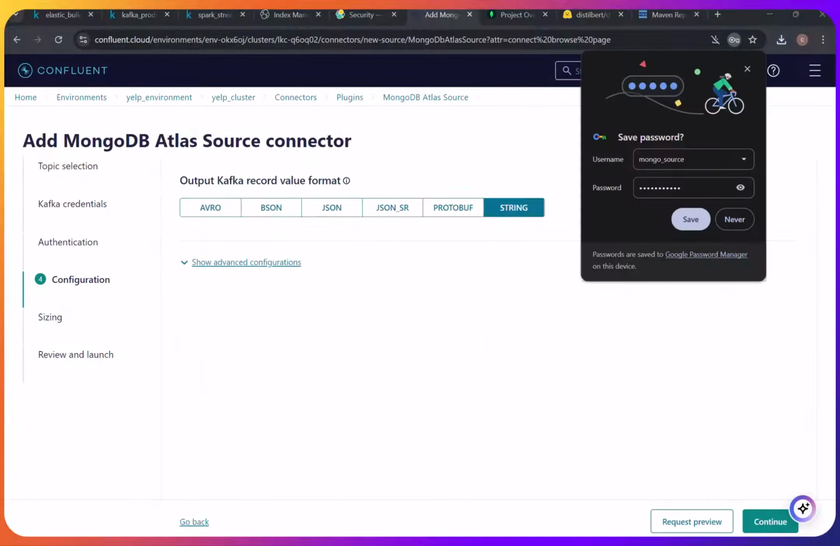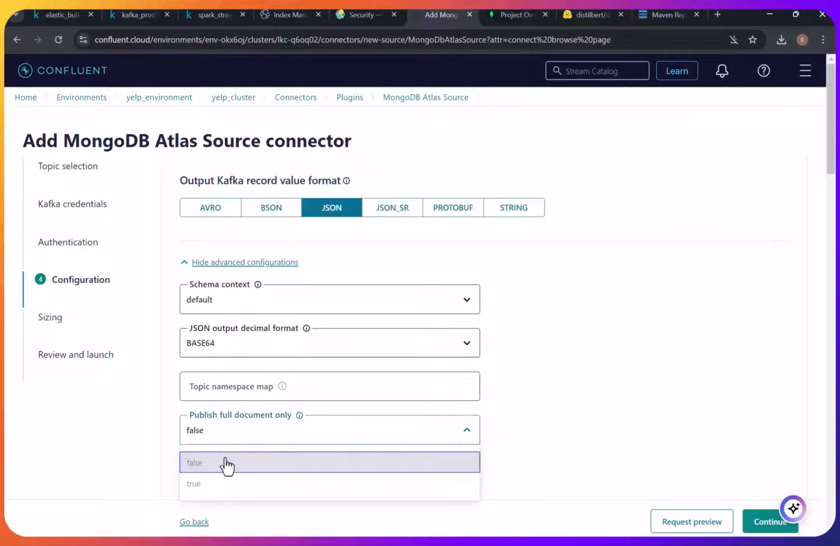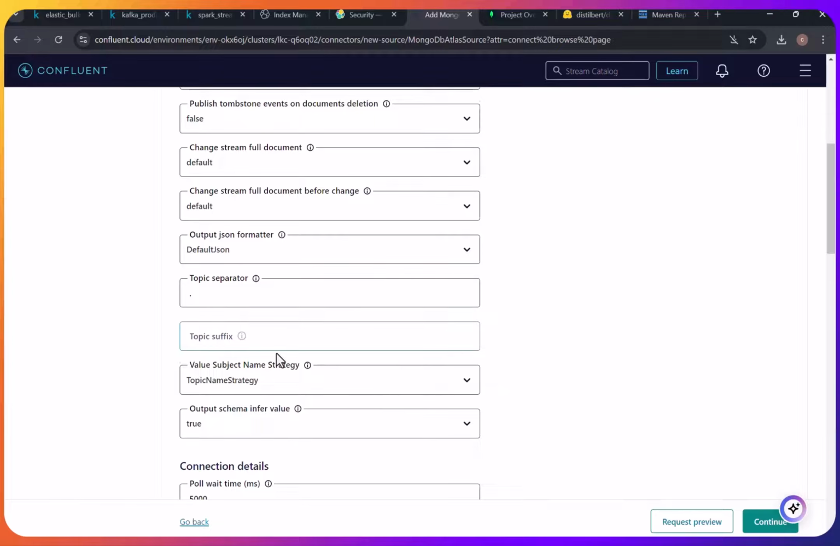For the Kafka record value format, we select JSON to ensure the data is serialized correctly. We also enable the Publish Full Document Only option, so that each document from MongoDB is sent as a complete record to Kafka.